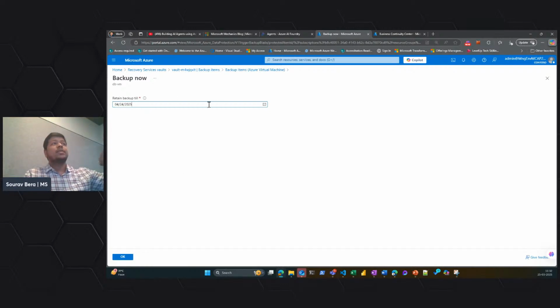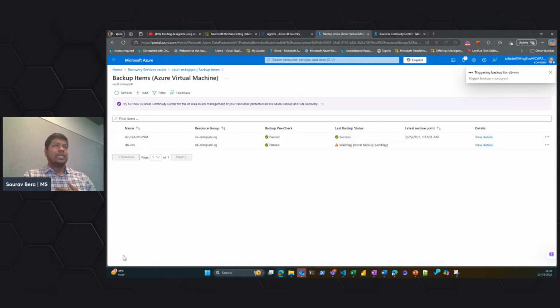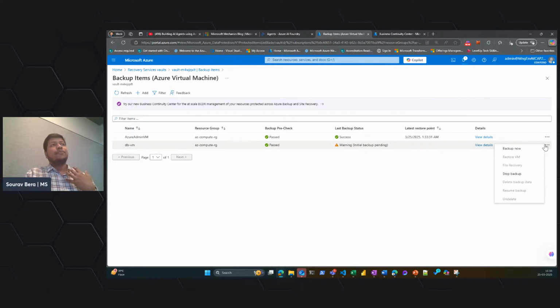And I can define the retention. So ideally, up till when do I want to retain that on-demand backup? It's something that I discussed in this slide before. Once I've backed it up, the last backup status will show succeeded, and the latest restore point will show up over here. Using that backup, I can restore a VM. I can stop a backup at a given point in time. I can delete the backup, or I can also resume the backup. So all of these operations are possible.